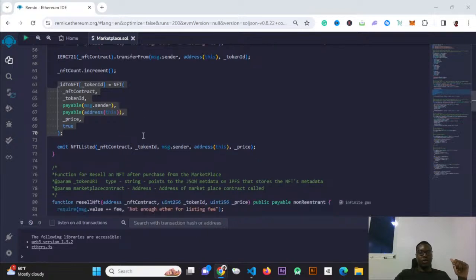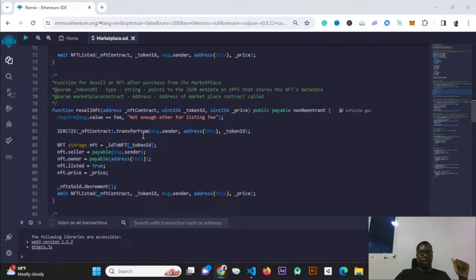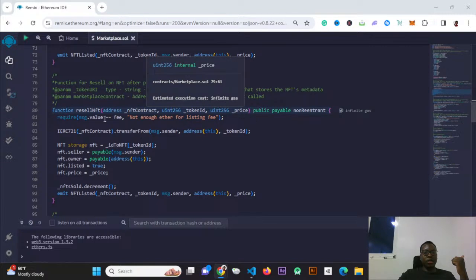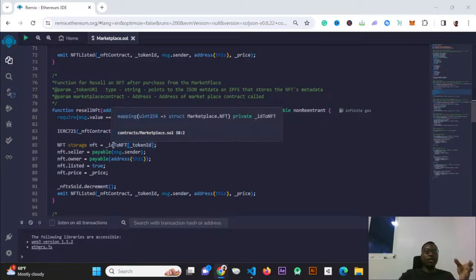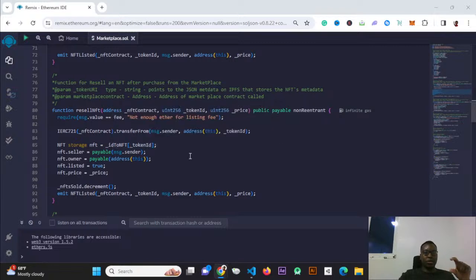Yeah, so the next function is now in terms of reselling an NFT. So in the case where you've already sold a token and someone has bought it, and this person who's bought it wants to list it again, this function basically helps you to do that as well. It takes in the same parameters as the previous one: the contract, the token ID, and the price. However, it also has the requirements for checking if the fee value is enough for this particular listing to work. Then also in terms of calling the ERC 721 in order to actually add this to this particular smart contract's data.